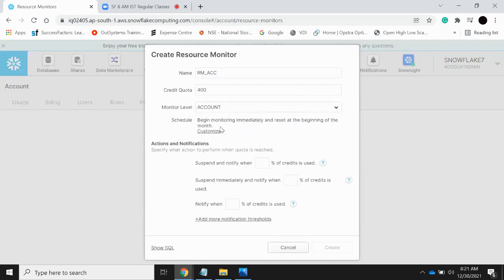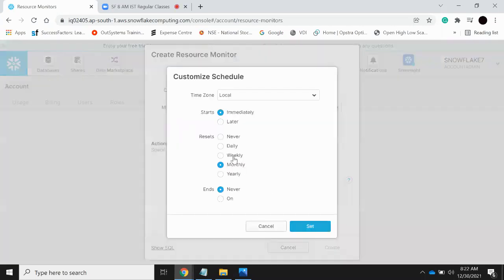Now the schedule. See this one: begin monitoring immediately and reset at the beginning of the month. This is the default setting. If you don't customize it, it will begin monitoring this particular account immediately, and then once every month it will reset the credits. You can set up this reset for weekly also, or daily also.